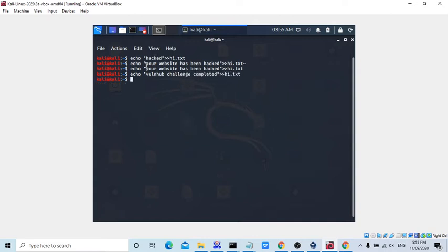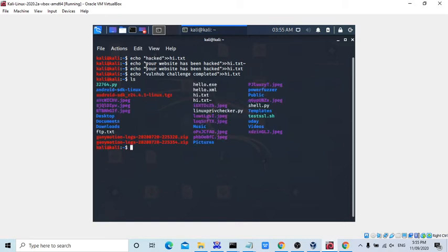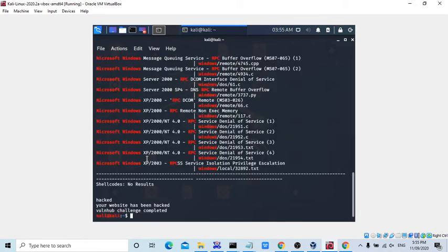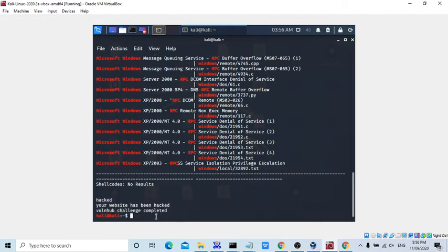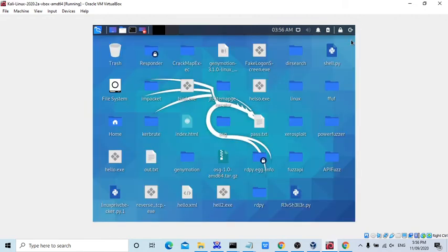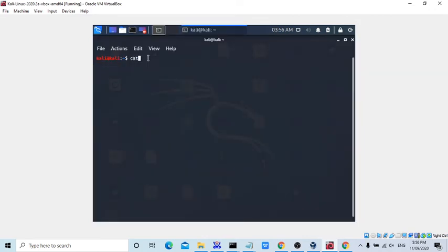So like this. Now let's say we list files, the file is created here, hi.txt. If you want to see its contents, it shows "hacked". So this is basically how to create a file on the server and write something to it. We can also use the cat command: cat, double quotes, enter some text, greater than hi.txt.